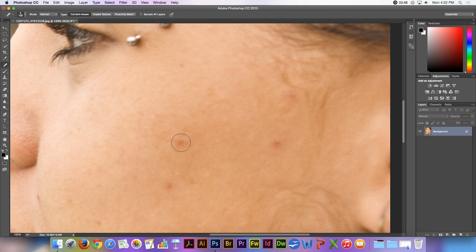I have a softer edge brush right now, and I'm just going to click and paint where that blemish is. What the tool does is it looks around close by and pulls in pixels and blends them in. Again, all you have to do is just paint and let go, and then bang, they're done.